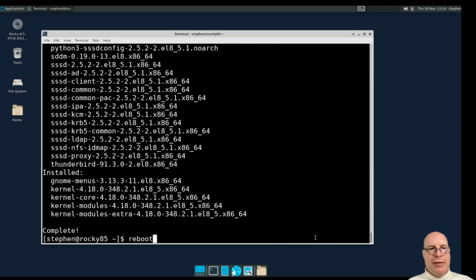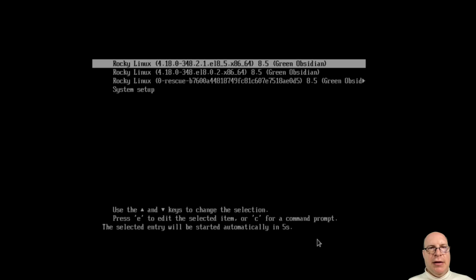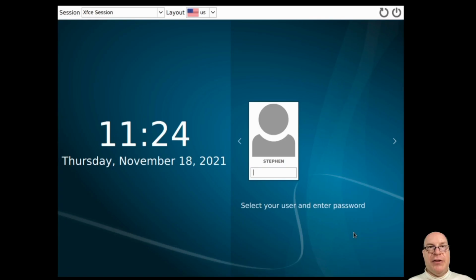All right, since we updated the kernel, we'll do a reboot. All right, we've got the newly patched kernel here. So let's boot to that one, the latest official kernel. There's SDDM. Let me enter my password.